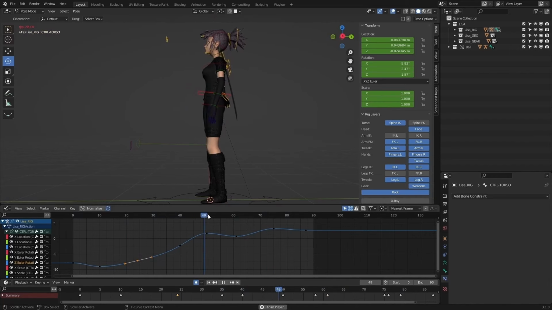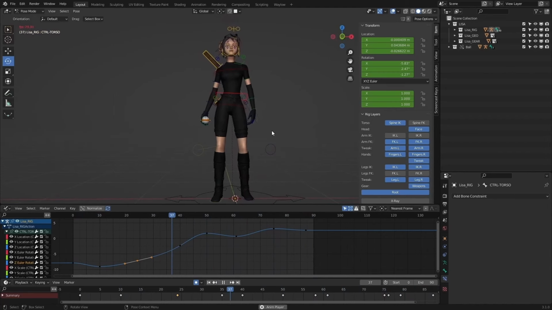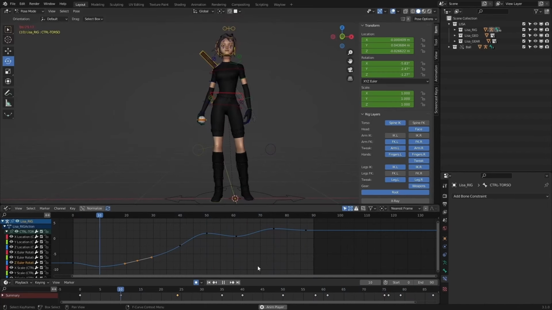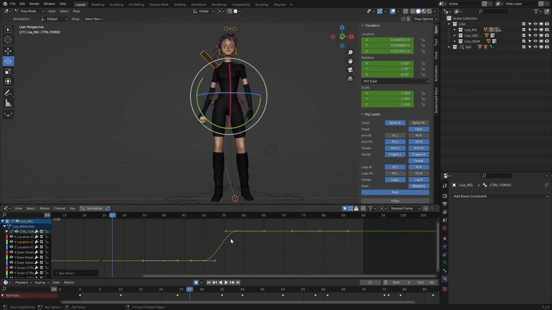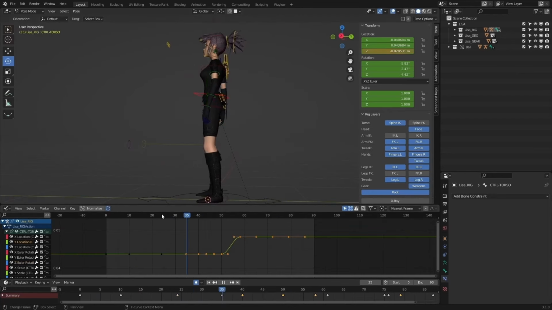And here I'm just going back and refining that rotation Z on the torso again, making tweaks, realizing I need to change some things, and kind of just going back to it as needed.